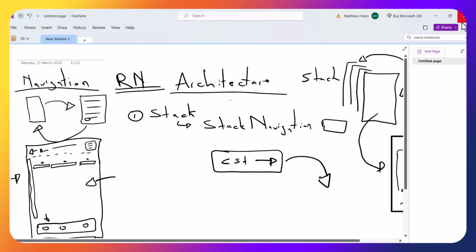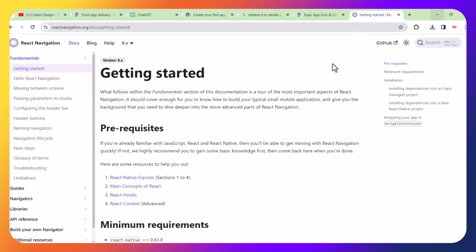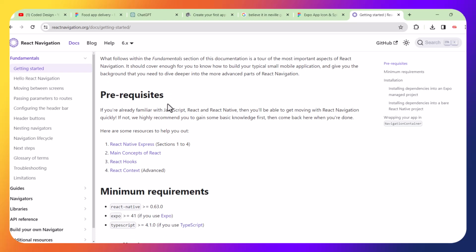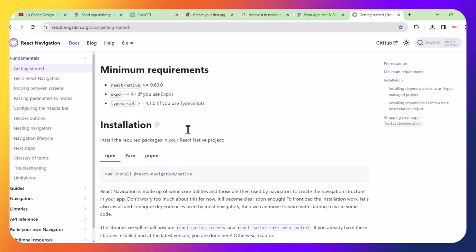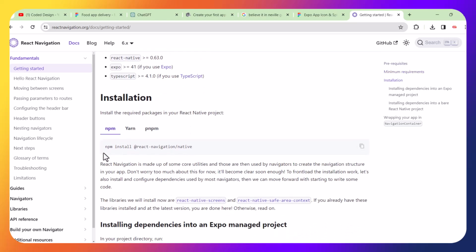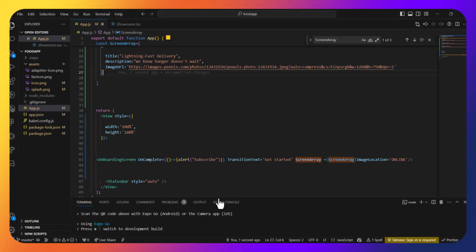Let's continue. As you can see, guys, we are on get started. Let's read this carefully line by line. Installing, you can use npm install React Native. Let's copy this, let's go back to our code.